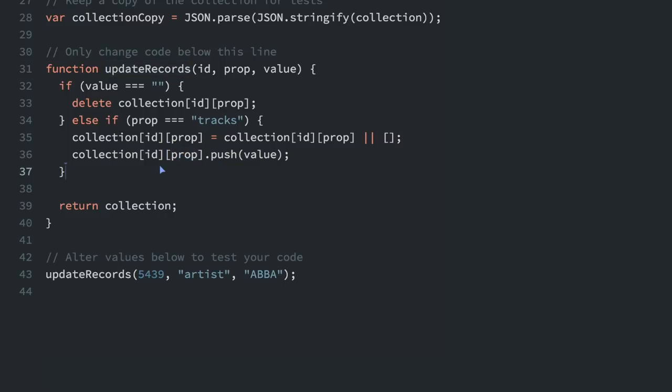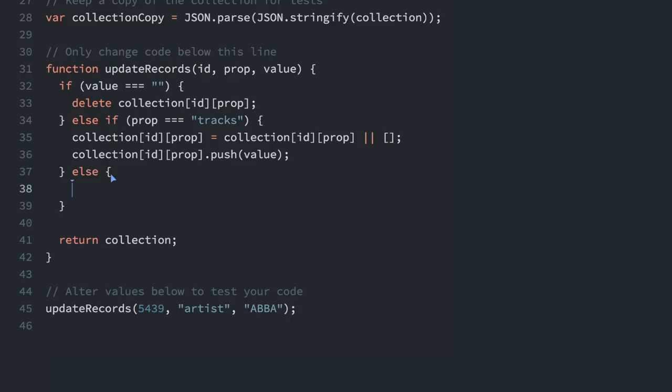Okay, there's only one last condition, which is the kind of default condition, else. So if the value isn't blank and the property isn't tracks, then we just set the property to equal the value, just like this. collection ID prop equals value.